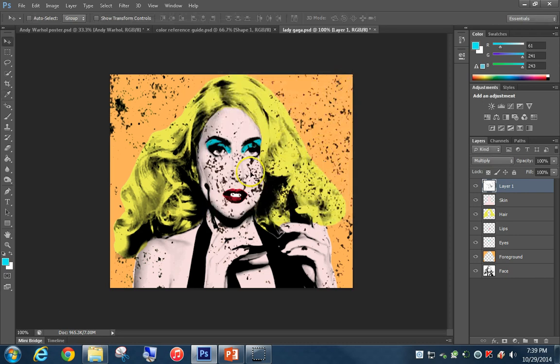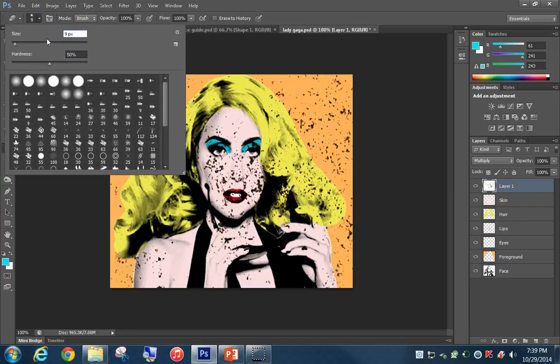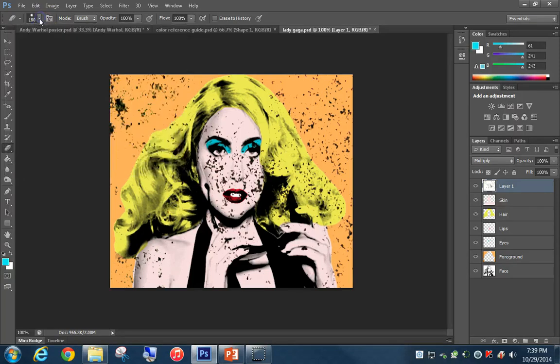So it's kind of this gritty thing. We're going to grab the eraser tool. The brush size is going to be 180, and the hardness is going to be 100%. So I'll close there. Now we're just going to get rid of some of the grittiness that's on top of our image.